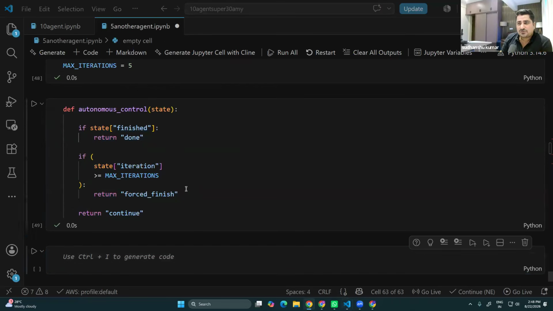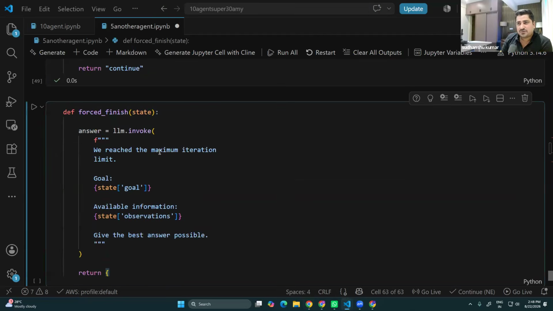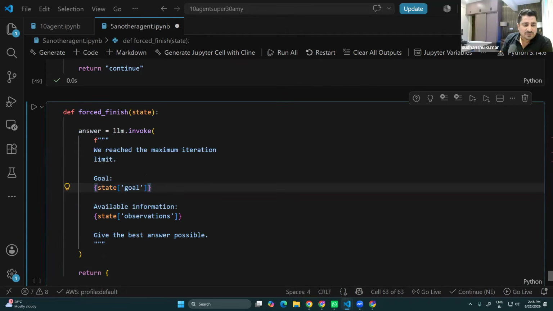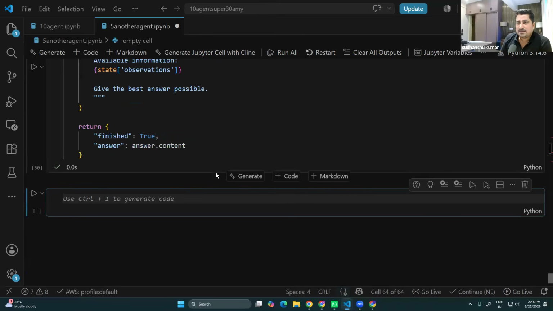And then for a forced finish, when we are trying to force finish, here we have to showcase a proper message to the user as to why we are terminating it. So basically we are just sending this information, returning this information in case of a force finish. Okay, fine. So now these are the only things which are required, guys.